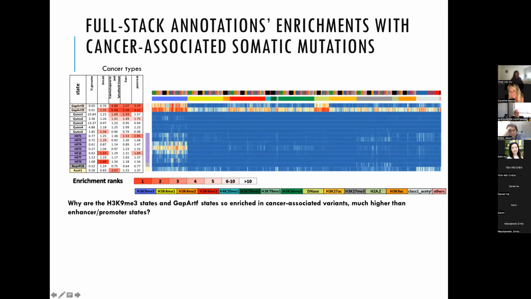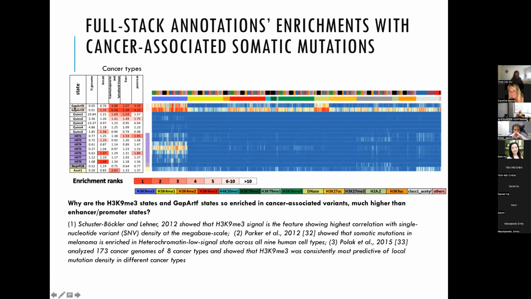Here I show the top states that are enriched with somatic mutations found in different types of cancer. You can see that most of these states are again associated with the H3K9me3 mark. They are either heterochromatin or quiescent states, and we also see some states in the group of assembly gap and artifact states. We looked into many different papers, and found around 3 to 4 papers that show associations of H3K9me3 with cancer-associated somatic mutations.